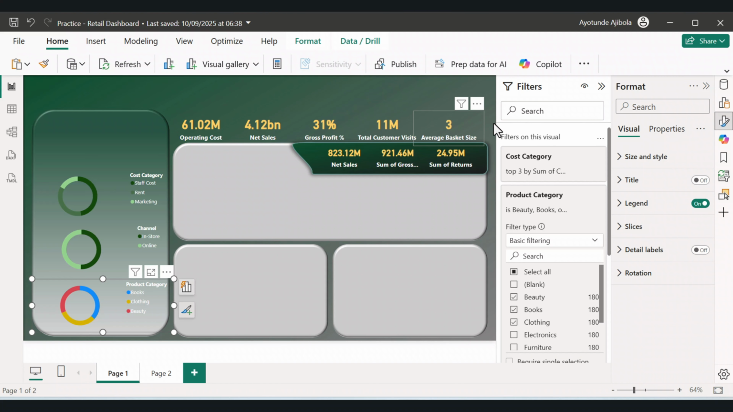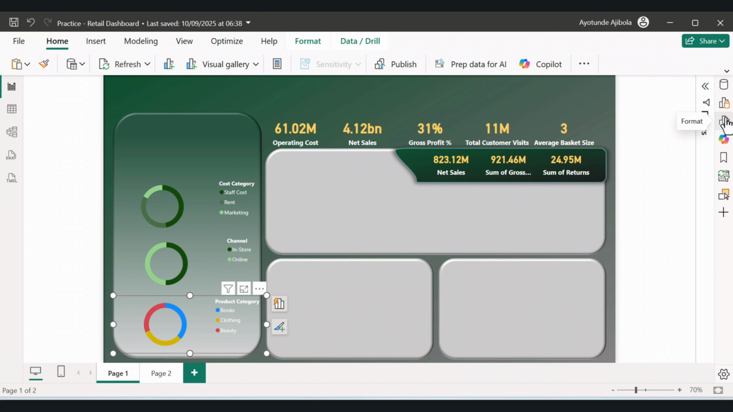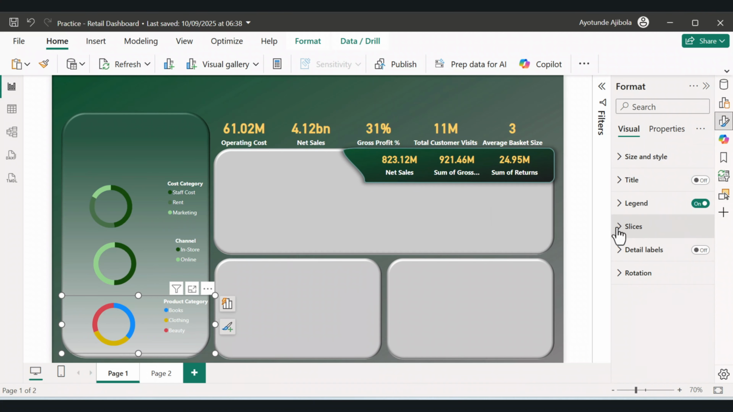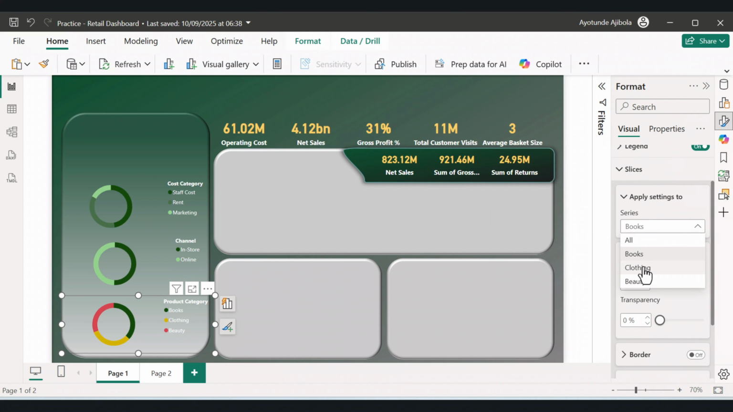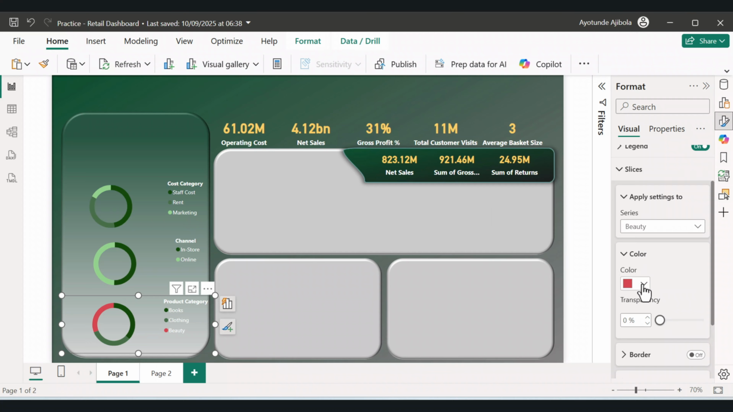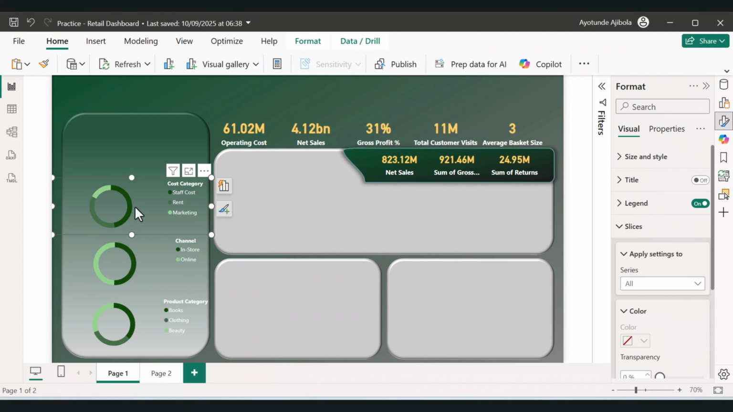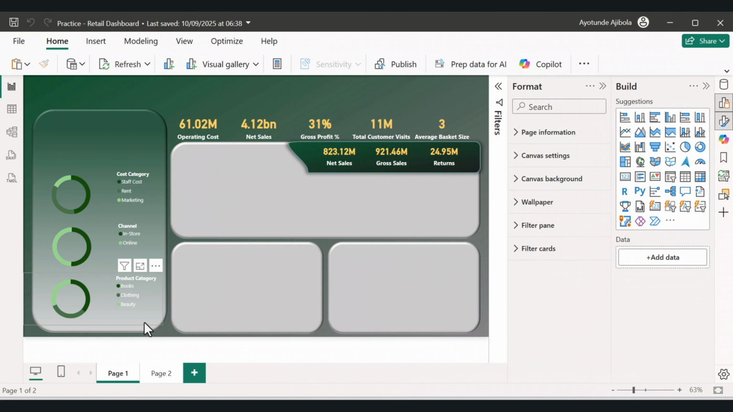I'll also have this formatted to match with the other visuals. So under the format pane, expand the options for slices. We'll start with books. We're going to have the color changed to this. Moving on next to clothing, we'll give it this shade, and then lastly, beauty. Now have the 3 donut charts selected, and let's have that distributed vertically. So this last donut chart highlights which product categories are driving sales. Is it the books? Is it clothing or beauty?